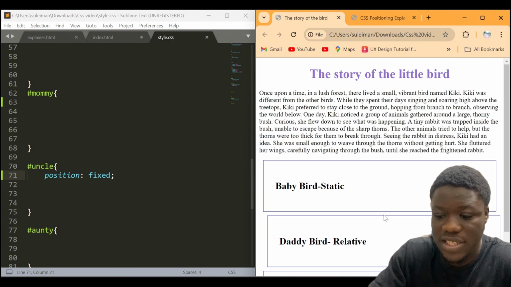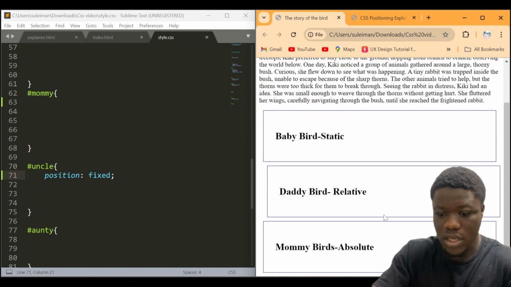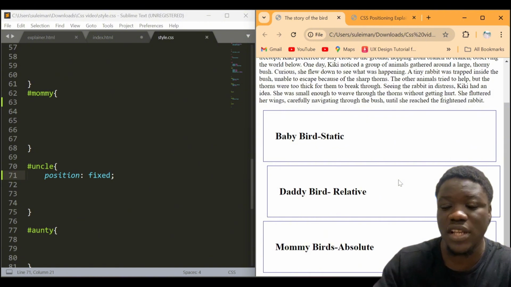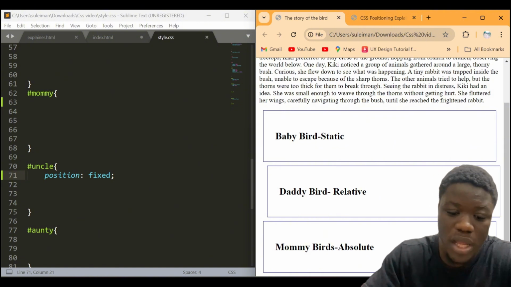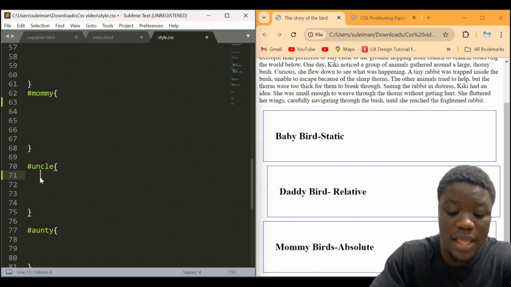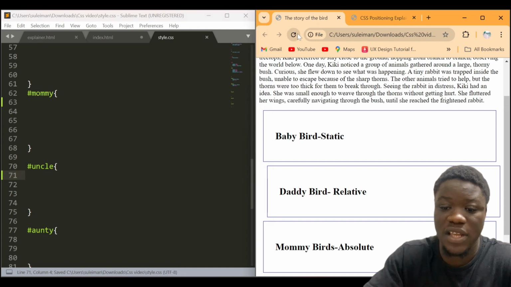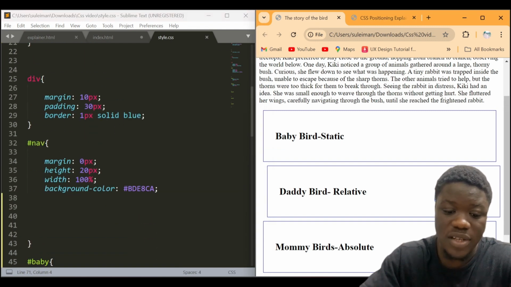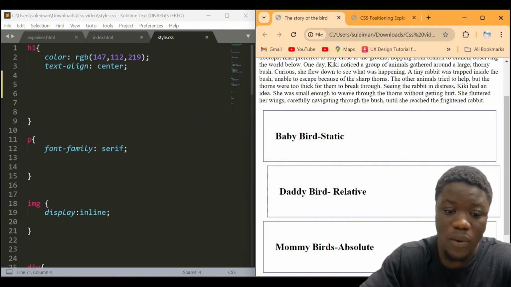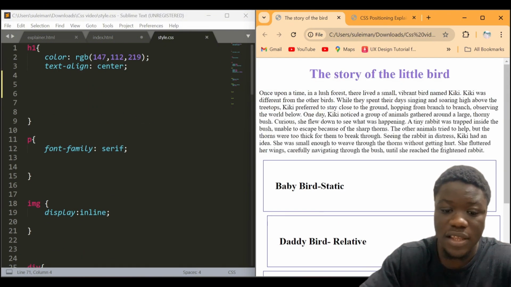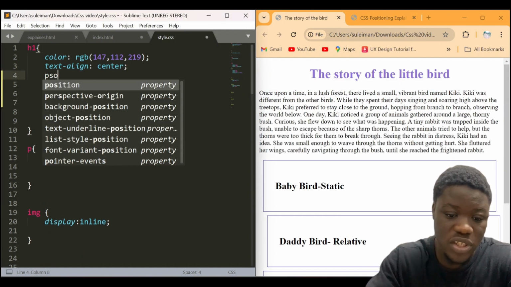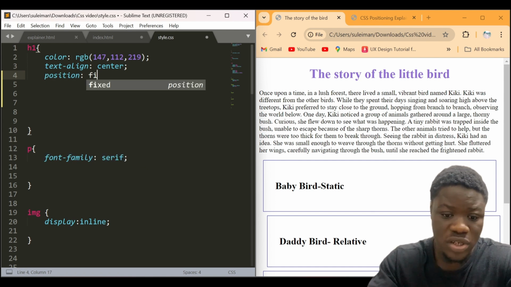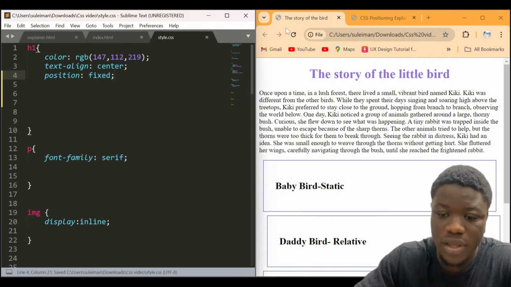So how it just disappeared, right? We should be able to have it in a fixed position, then be able to scroll up and down and go back up. So I'm just going to remove this, save it again, and now let's put the same thing on this H1, which is our title here. We can give this H1 position fixed, then we just save.